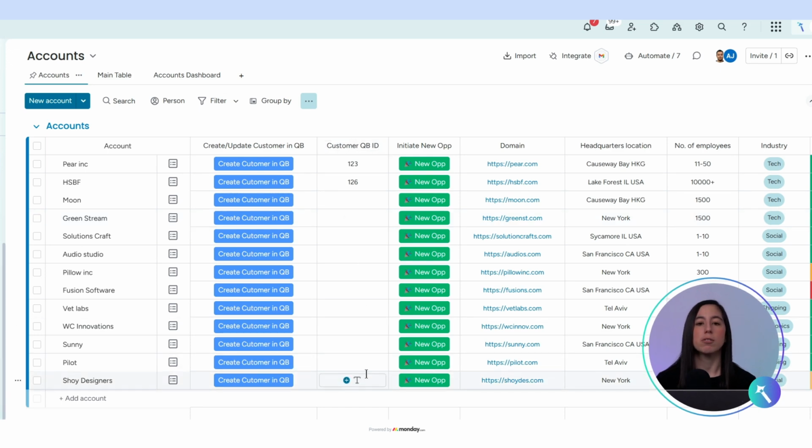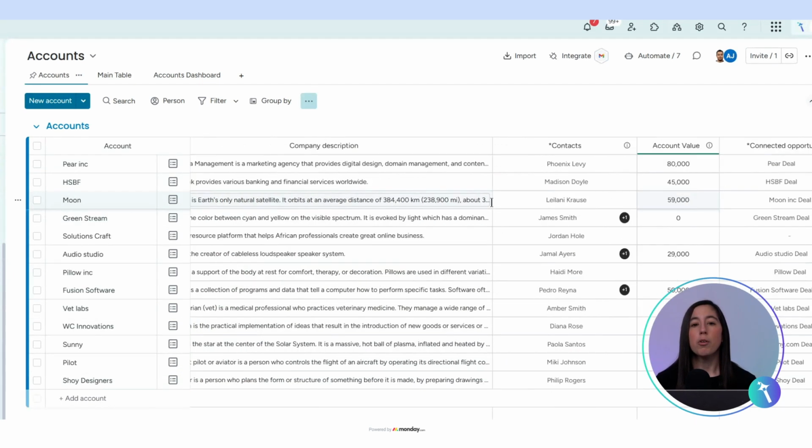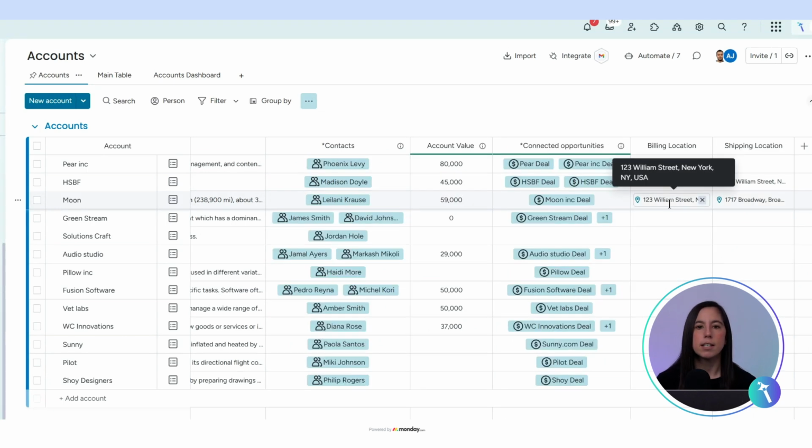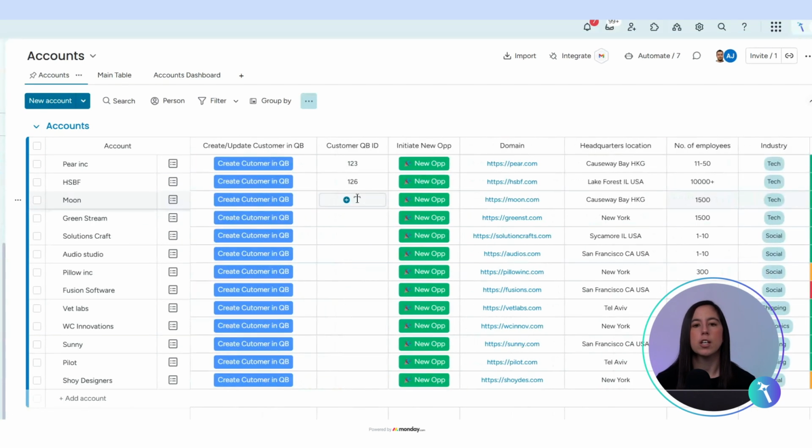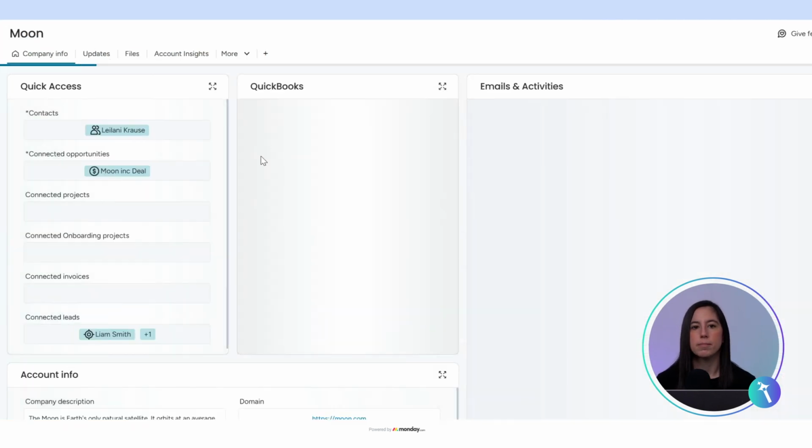Today I'm going to walk you through how to create and update customers in QuickBooks automatically from using Monday.com. This workflow saves you from manual data entry and sets a strong foundation for future accounting automations. Let's say we're managing our accounts in Monday.com and we have a company called Moon, with all the relevant details like contact information, billing address, shipping location, and more.